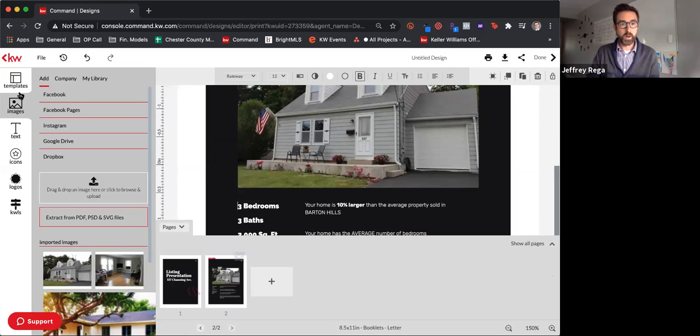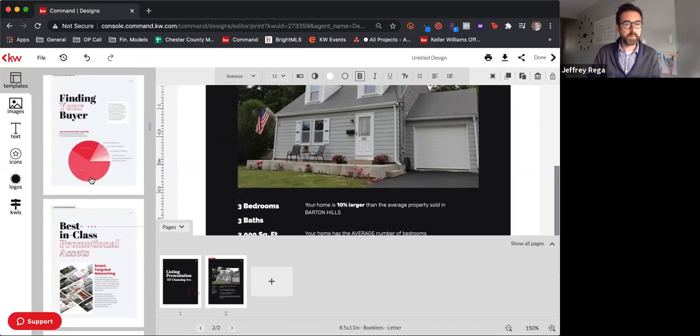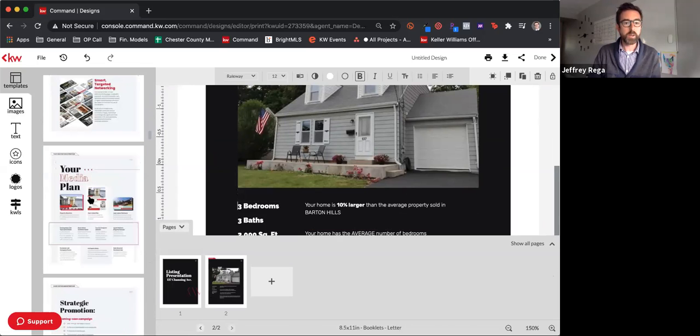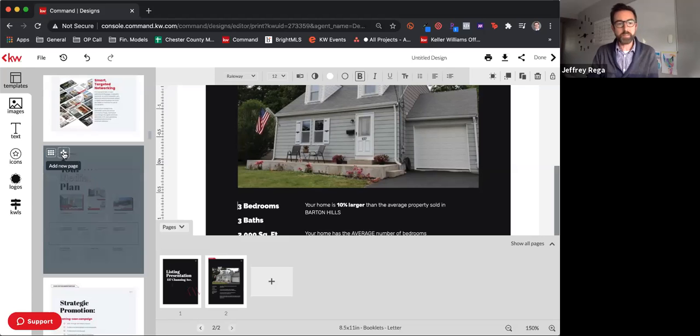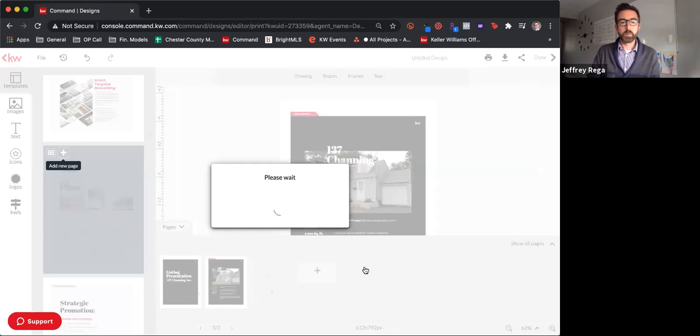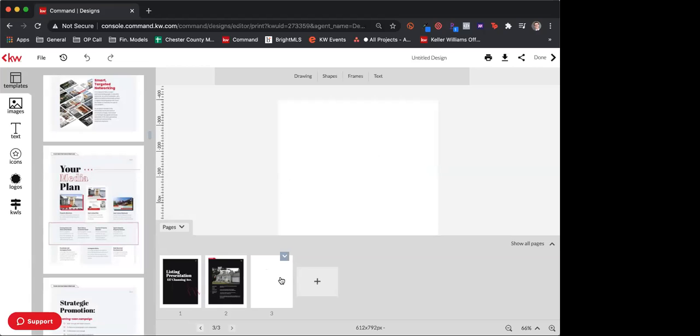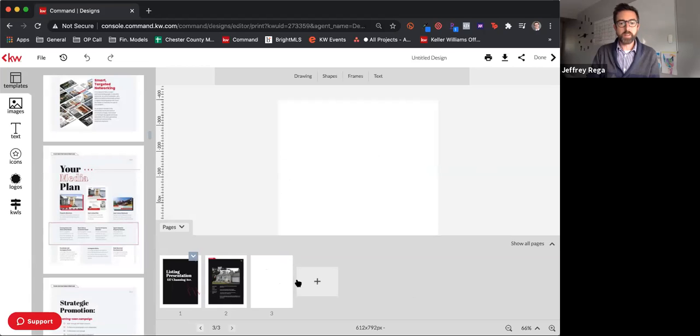So if I went back to the template ones and scrolled all the way down to the bottom and say, you know what, I want to show people that I have a really cool media plan for their listing. I'm going to add that. It'll bring me to that editing screen up here where I can edit it. And you'll see that it also puts it here as the third page. It's loading slowly, but this will be the order that it pops it in here.